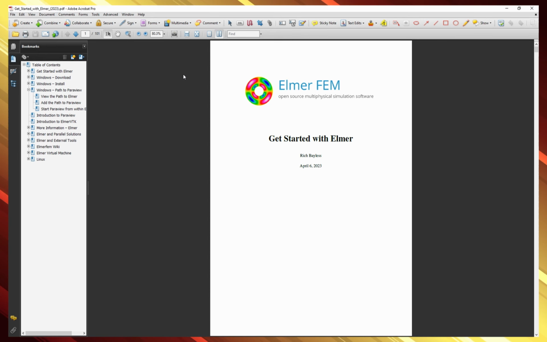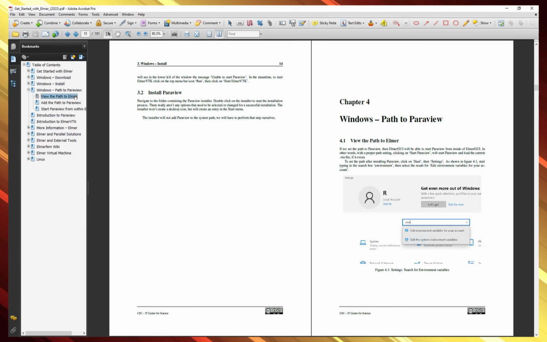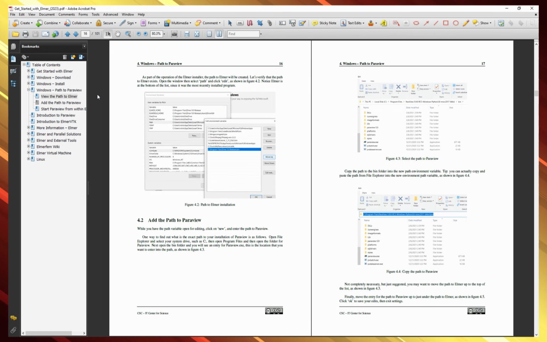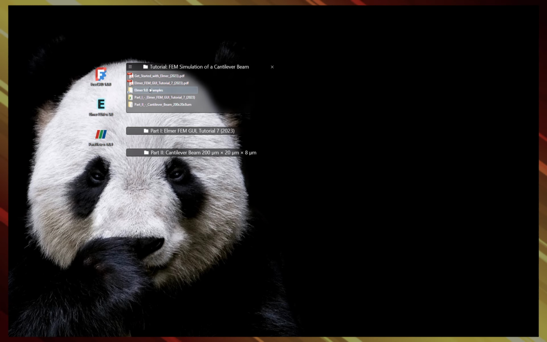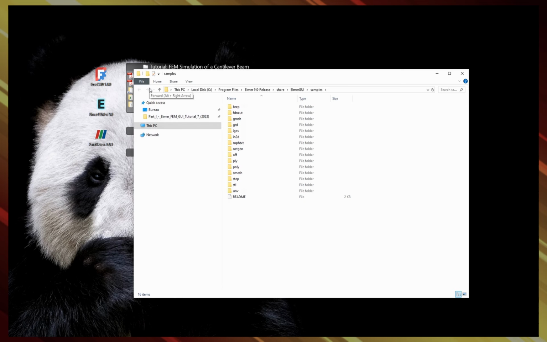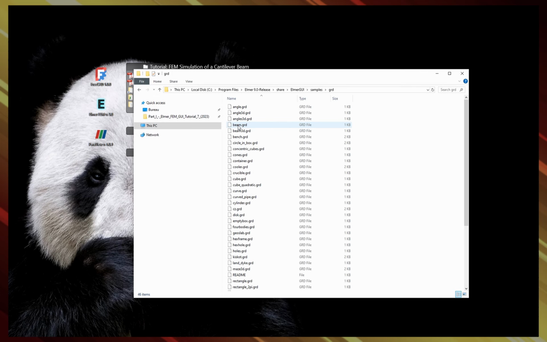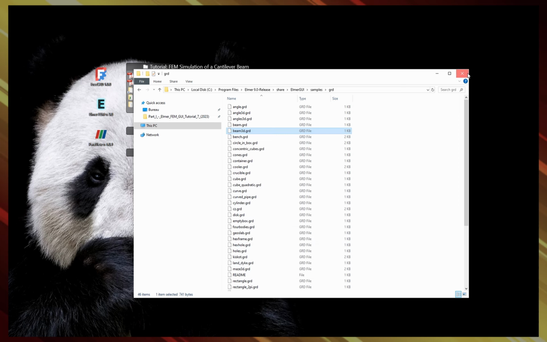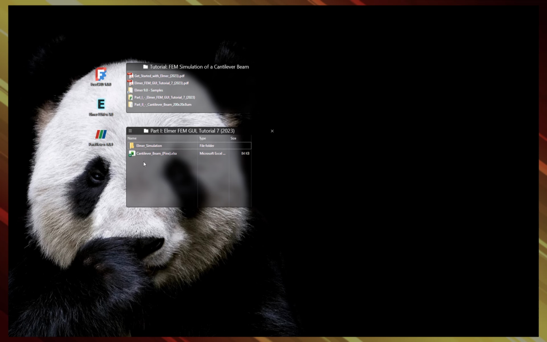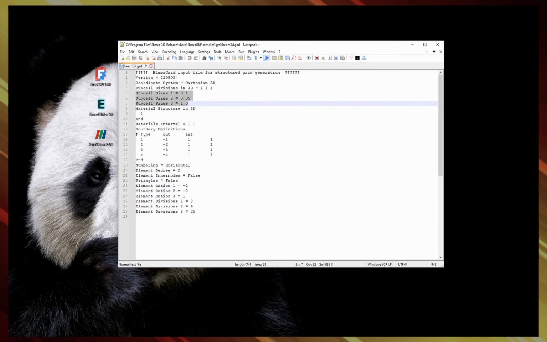However, to launch ParaView directly from Elmer, using the built-in shortcut, make sure to follow the instructions in the Getting Started with Elmer guide. Once Elmer's installed, find the Samples folder in the installation directory. Open the GRD subfolder. Inside, you'll find the file. We'll use this file to follow Tutorial 7 in the 2023 Elmer GUI Tutorials. This is an ASCII text file. You can open it in a text editor to see how the 3D beam dimensions are defined.